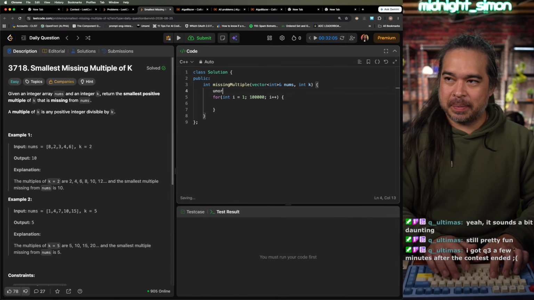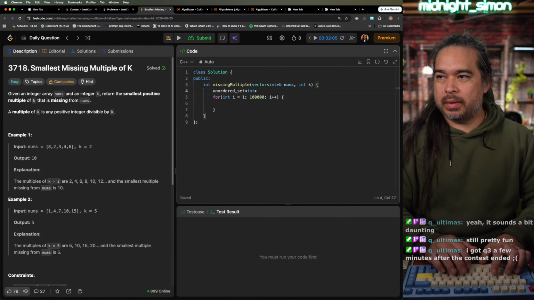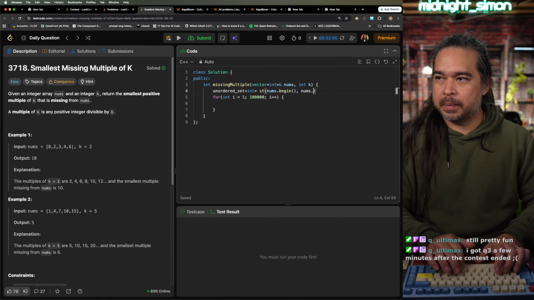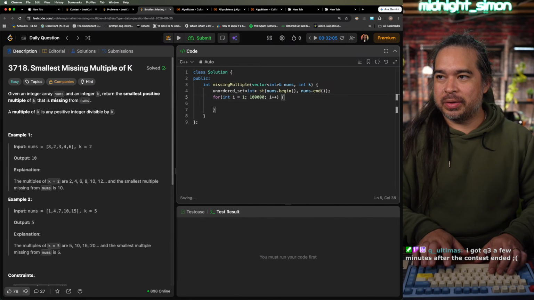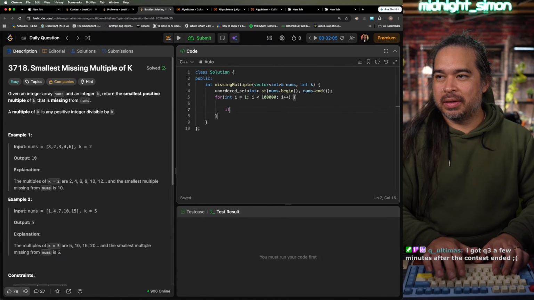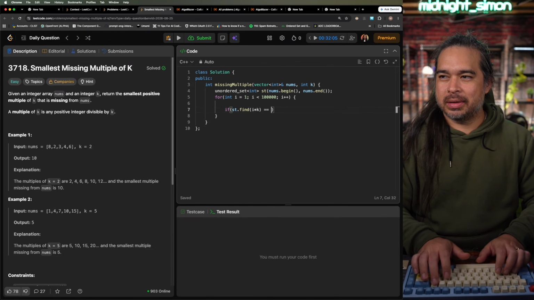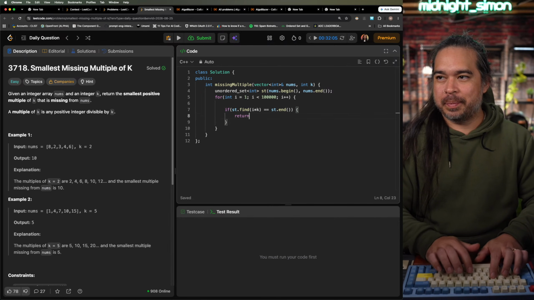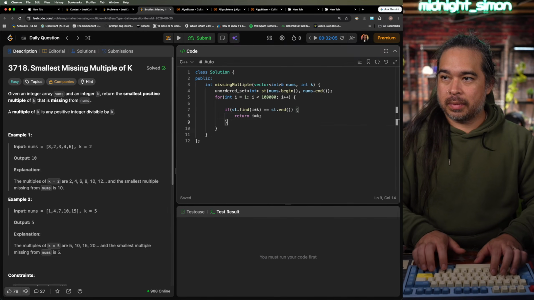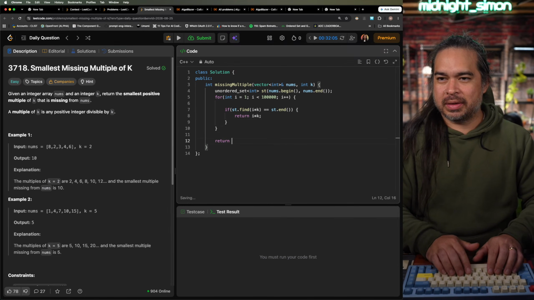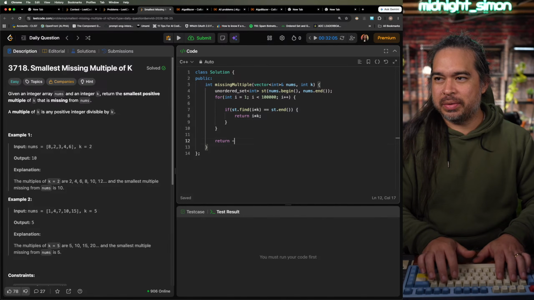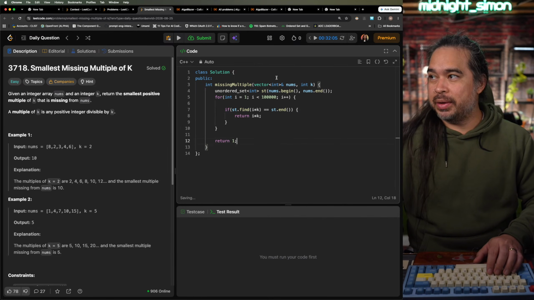So I guess I'll make a set from nums, and then I'll iterate over a bunch of stuff, and if I can't find i times k, then I'm gonna just return that. Otherwise, I don't know. What do I return? 1, 0, -1? Return 1.